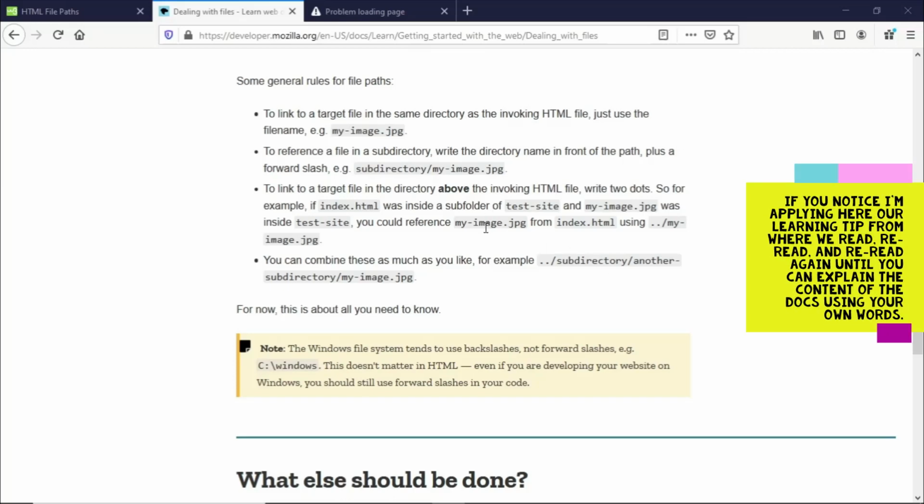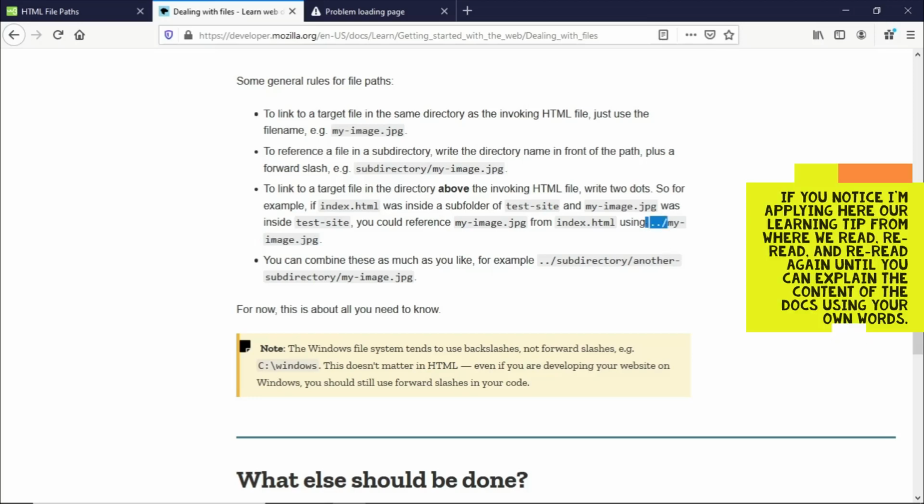Just don't get confused, everyone, because I'm just trying to compare the example here to our example. But the idea here is the index.html is inside a subfolder, and this is the main parent directory, and my image was inside of the test site or the parent directory. You could reference my image JPEG from index.html using the my image.jpg here with the double dots and the /, which represents the parent directory.